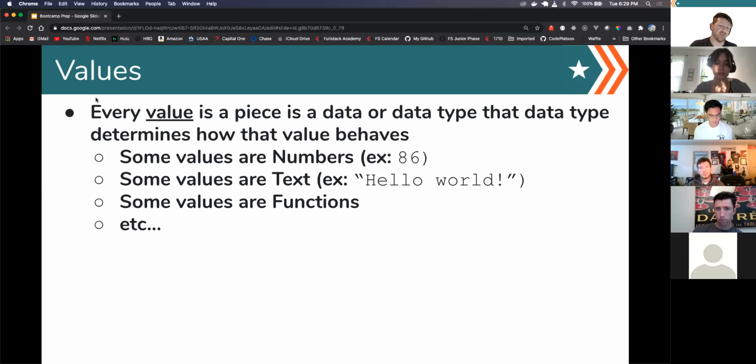Some values are numbers, for example, 86. Some values are text, like hello world. Some values are functions, which is just a block of code, a set of instructions. So if you think of values, like what's the value of your first name? The value of my first name is text, and the value of it is Tom. What's the value of my age? Your age might be 22 or 34 or something like that.